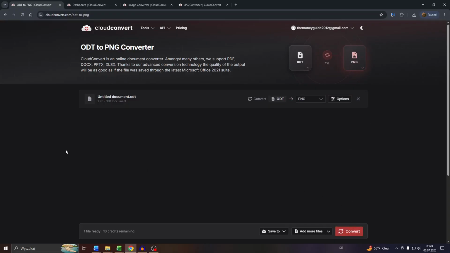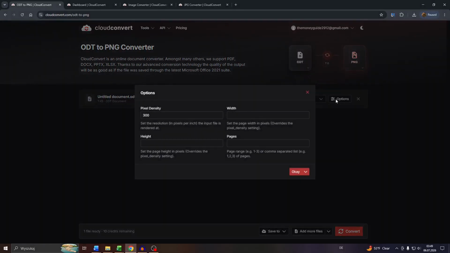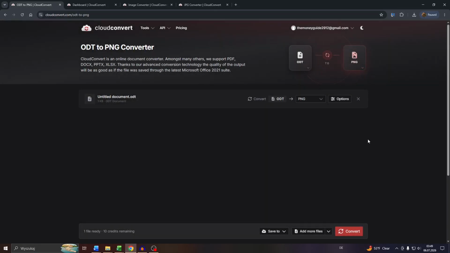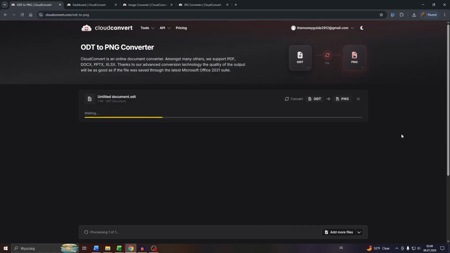You will see the file here. It's one file, and I also go through these options. For example, change the pixel density, the width and the height of the image. And once it's done, click it to convert and wait for the converting process to be finished.